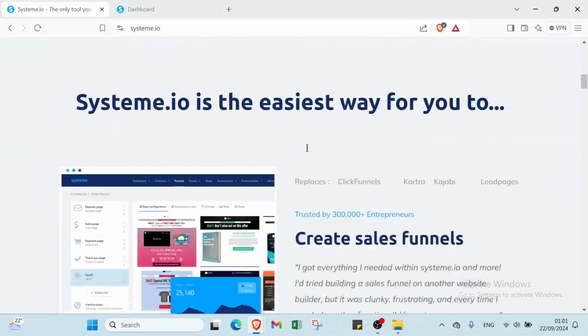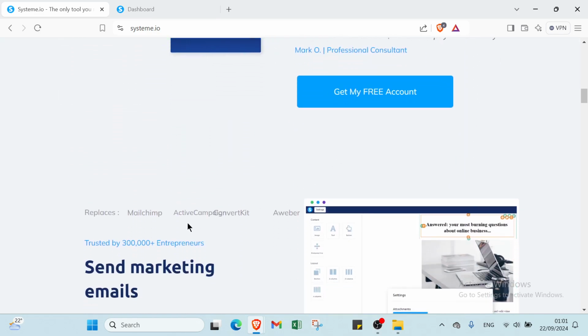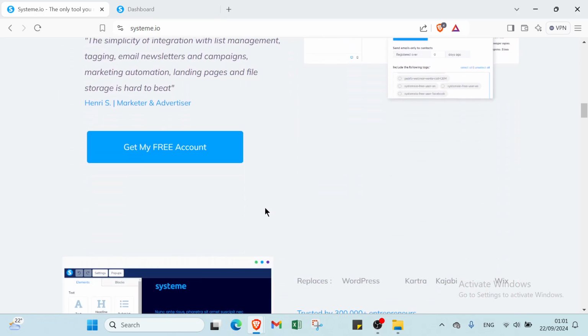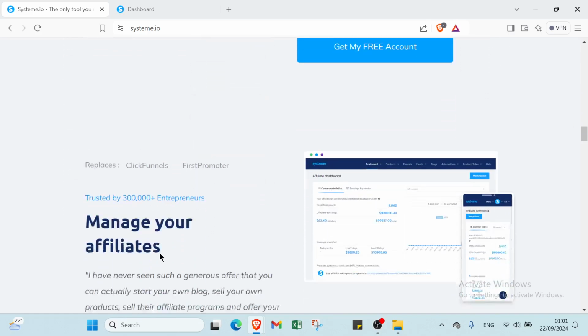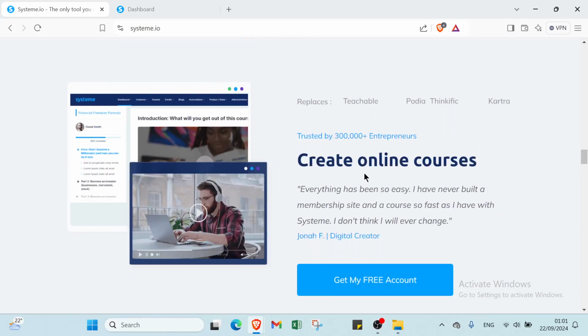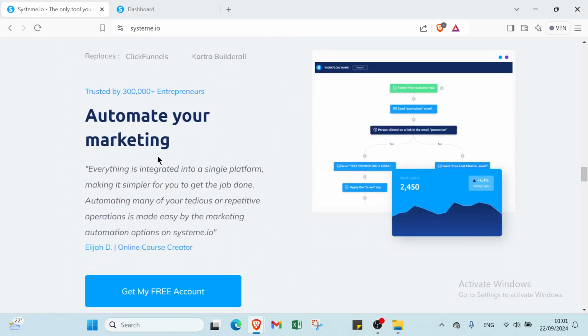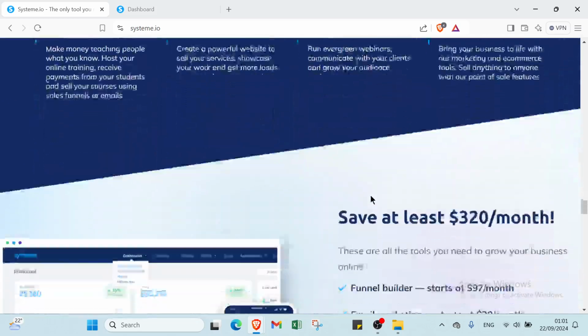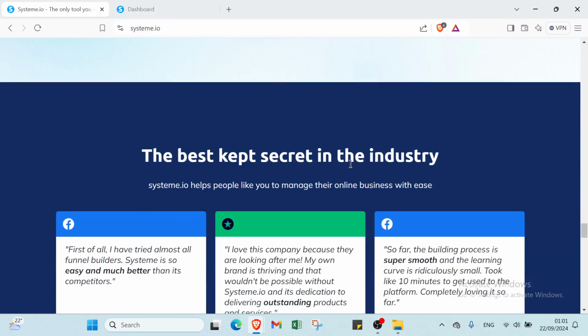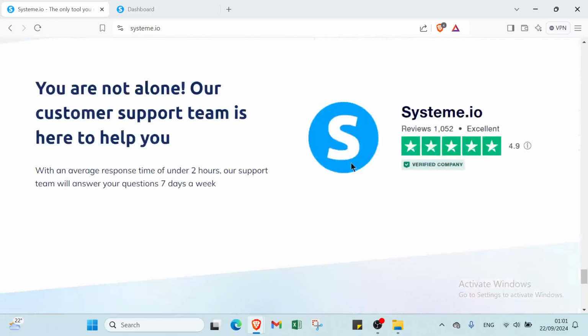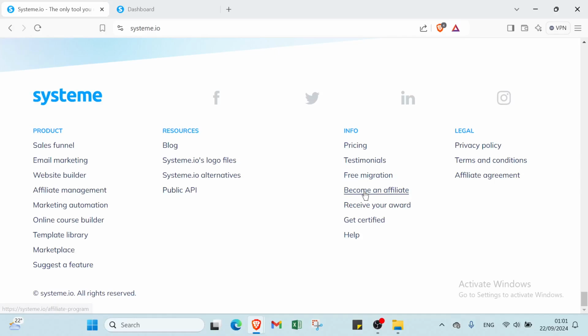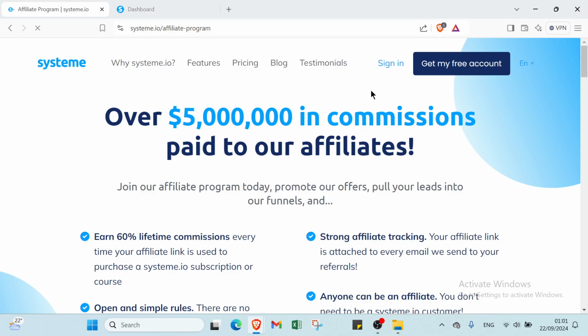If we scroll down, we have here System.io is the easiest way for you to create sales funnels, send marketing emails, build websites, manage your affiliates, create online courses, automate your marketing, and that's it. So if you want to become an affiliate, all you have to do is scroll down here and you will find Become an affiliate. You can just click on it and you will find this page.